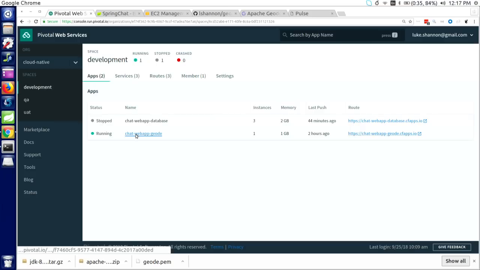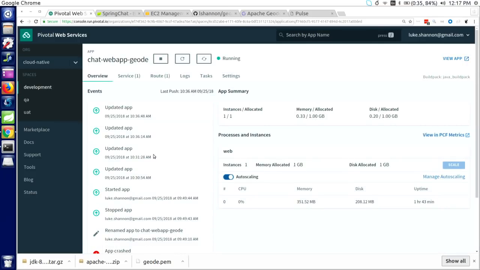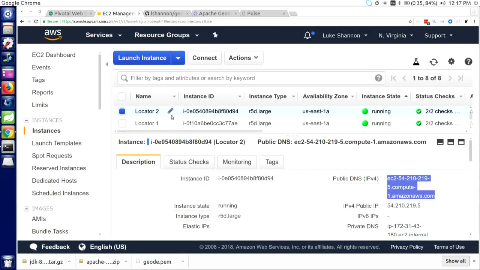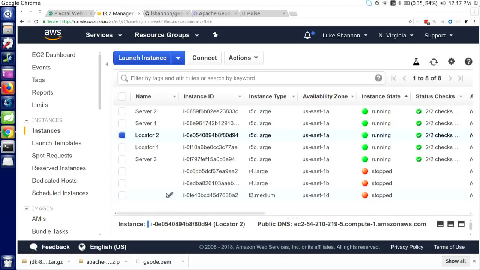So it's called Chat Web App Geode, and it's running one instance. Now, my Geode cluster is just running on AWS, and there was really nothing special I had to do here. I had two processes called locators. These are members that clients can talk to, and they're the entry point. And then I've got server members, and they store the data.